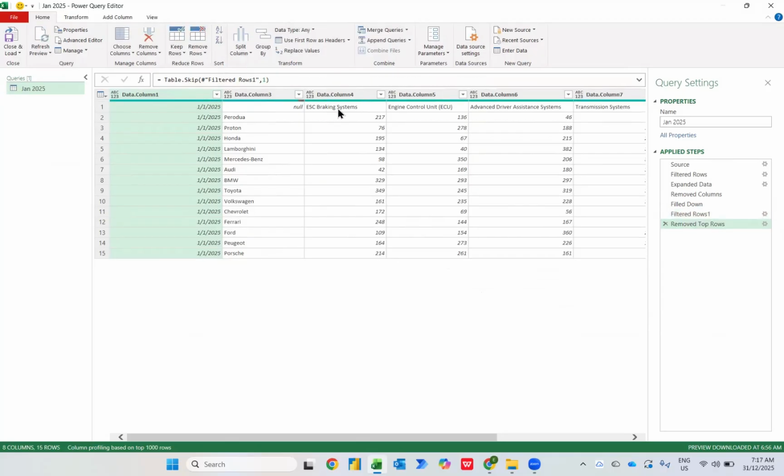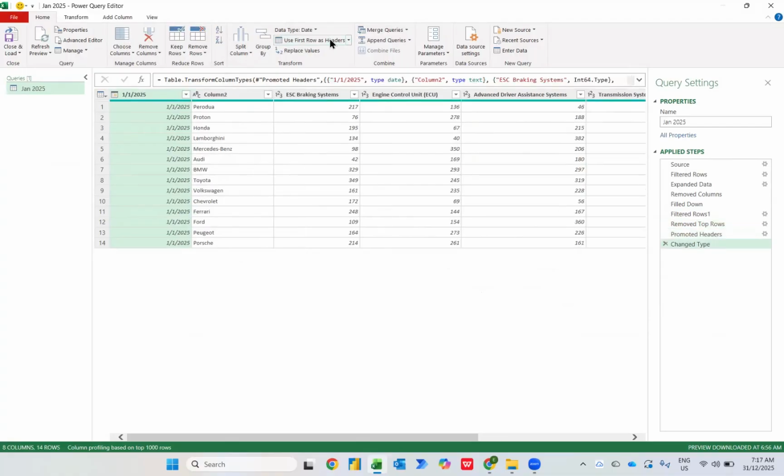Then here I want to put the first row as header. So click, promote the first row as header. Settle. Next thing is, if there's subsequent data below, what I want to do is filter for does not equal to null.